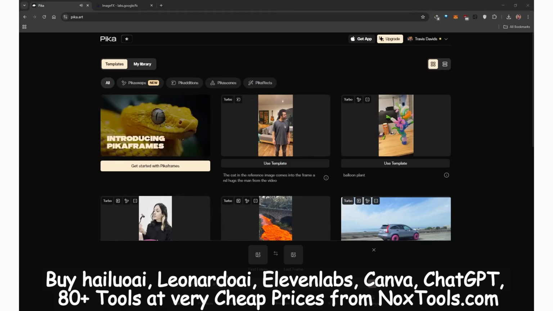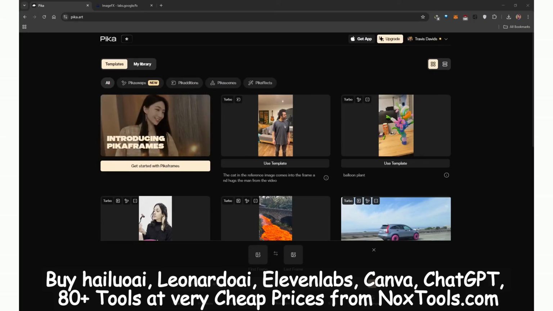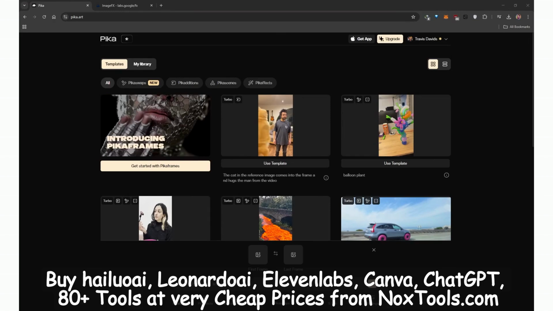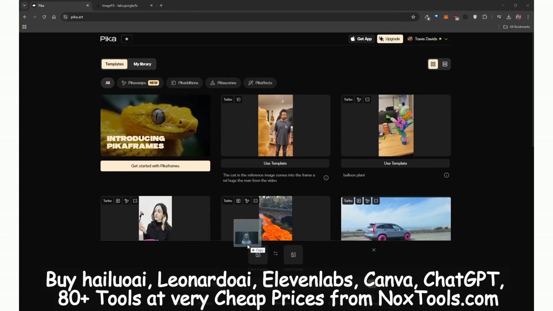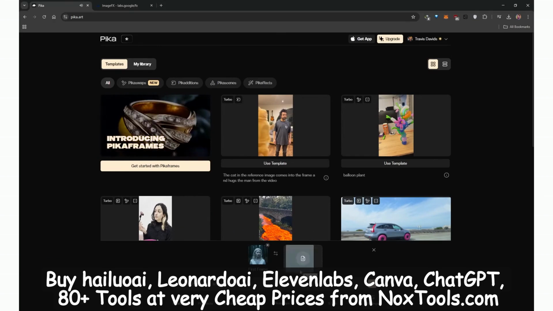So Pikaframes allows you to create these very creative transitions between images. You'll upload a first frame and a last frame, you'll type in a prompt, and you'll click on this icon to generate the video. So now you just simply drag and drop your images over here. So I'm going to upload my first frame, which is going to be my opening shot, and then my last frame, which is going to be my closing shot.